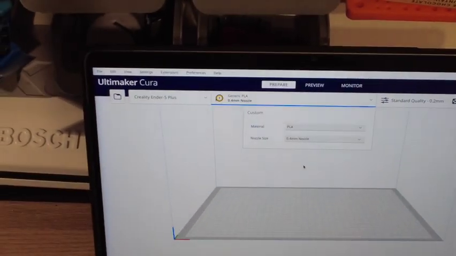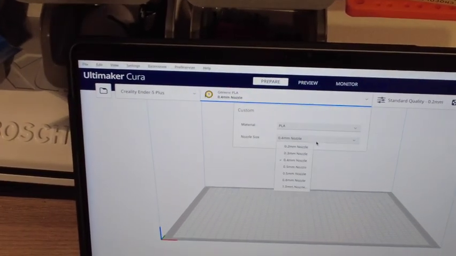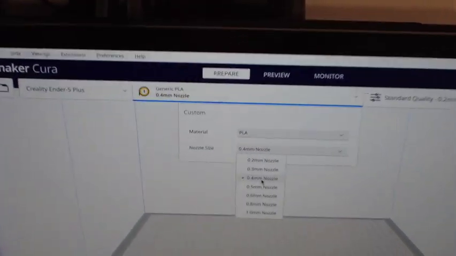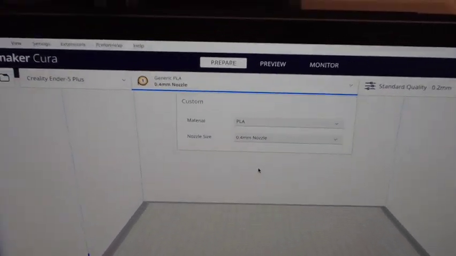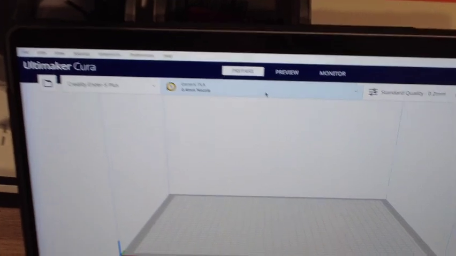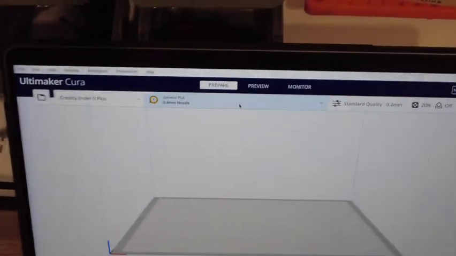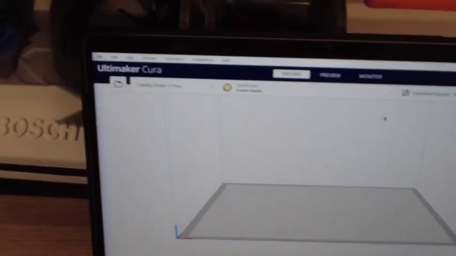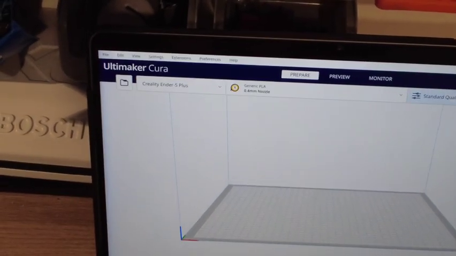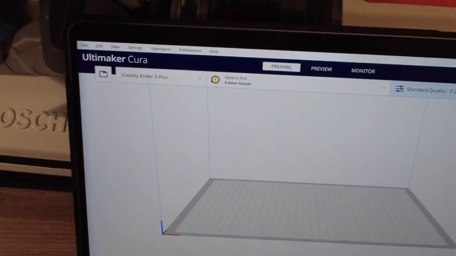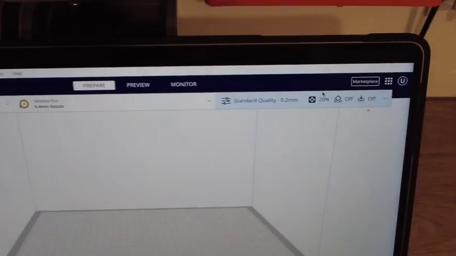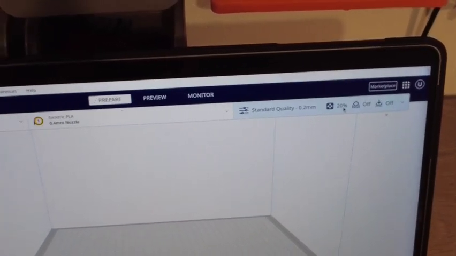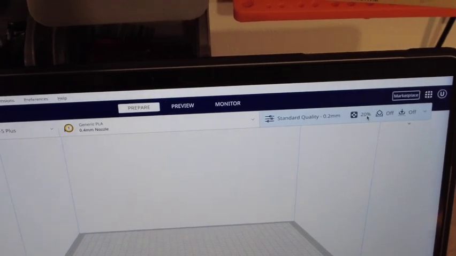And the other thing is, what nozzle have you got on? I've got a 0.4mm nozzle, so just put that in, and then you can close that. Once that's set, you never have to change it unless you're changing nozzle or filament. So over here you've got some settings. Now these will make more sense when we put something in the machine.